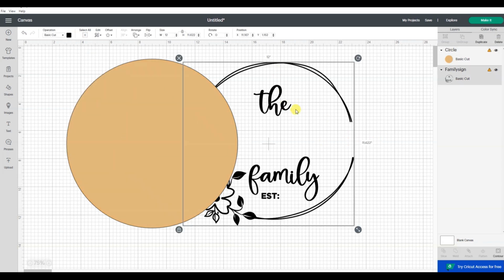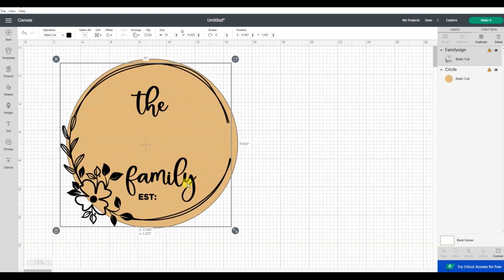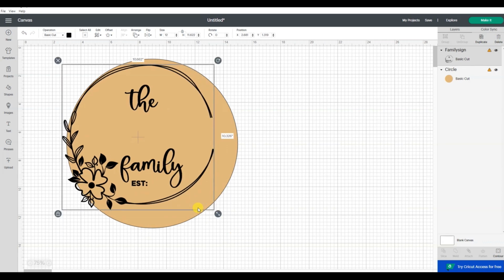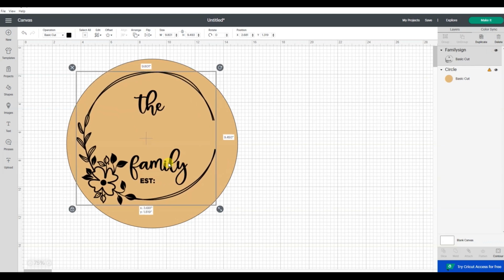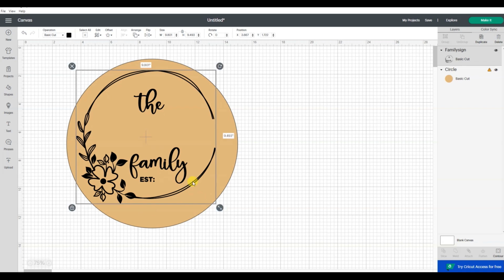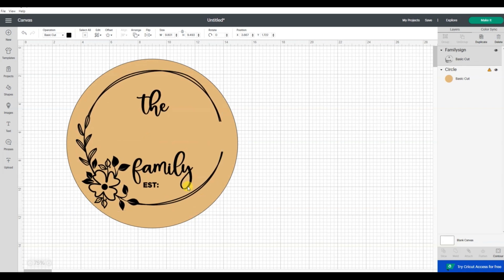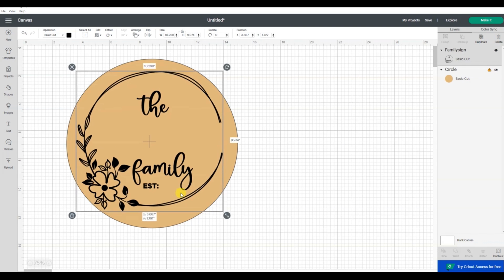Okay, so now I can select this design and say arrange and send it to the front. So now it's going to be on top of this. Now you can see some of my design is hanging off the side of my wood shape. So then I'm actually going to want to size it down. There's no exact number. This is about what you like, and that's why I'm just adjusting it and playing with it until I'm happy.